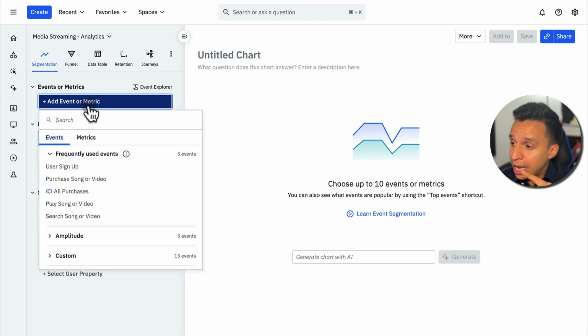For example, this is a demo account here in Amplitude, and specifically, it's a streaming analytics product similar to Spotify. So we're going to see lots of events around songs and videos and purchases and things like that. So keep that in mind as you look at all the data here.